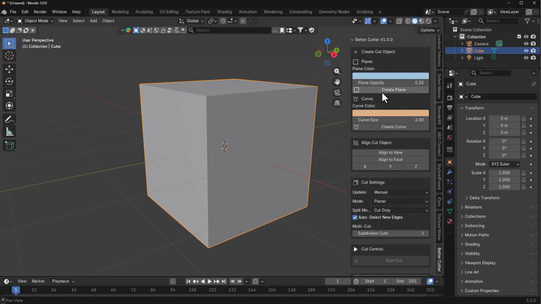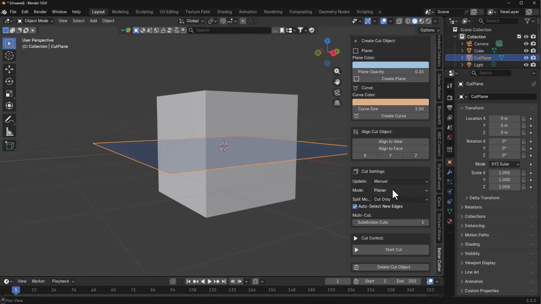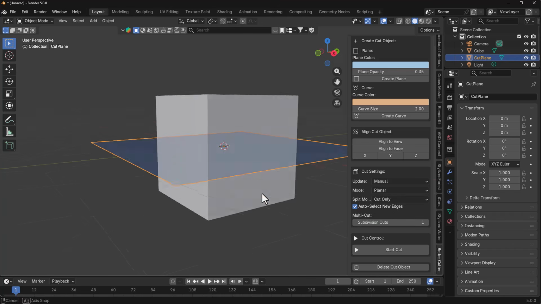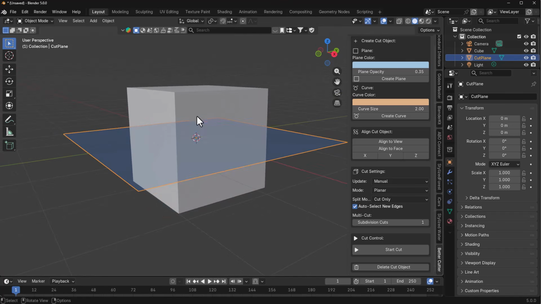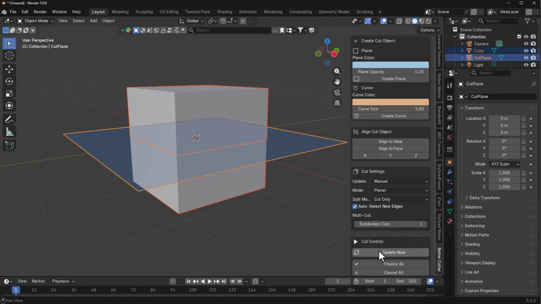And once you have that, you can click on Create Plane, and you have a plane dead in the middle of your selected object. To start cutting things here is very easy. All you need to do is go over to the cut setting, and from here is where you can start making those changes. Now for you to actually see this change reflect on your viewport, you need to have the main object selected, and you need to have the cut plane object selected. And once you have that, click on Start Cut.